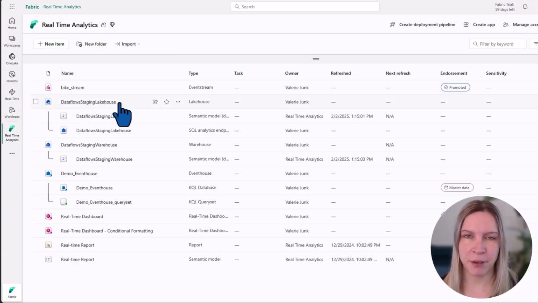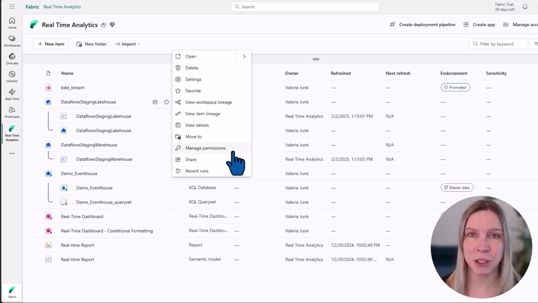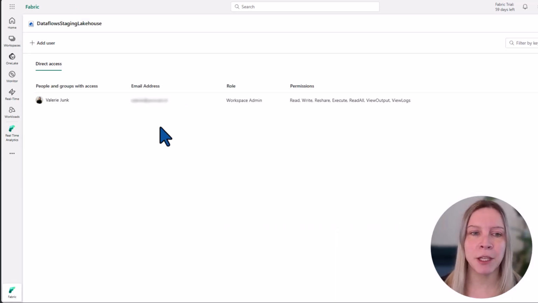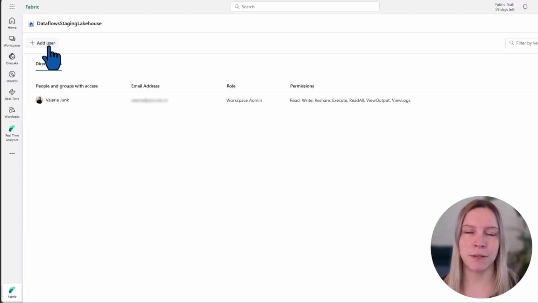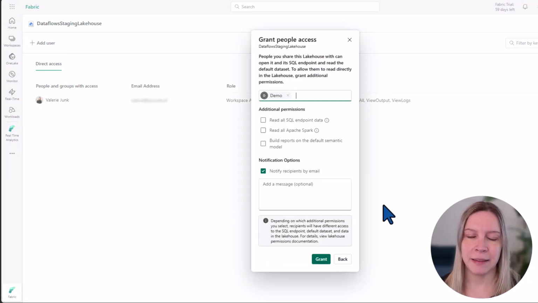Here we are in Fabric and this is my lakehouse, and if I click on these three dots here, I can see manage permissions. If I click on manage permissions, I get this new screen where I see who has access at the moment, and that's only me. So let's say I want to give that data engineer access. So I would enter the name or email address. And if I now would say grant access, that person would only have view access.